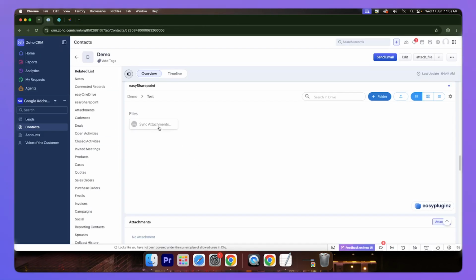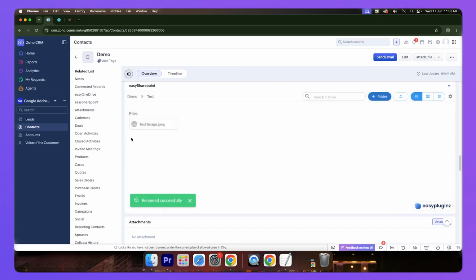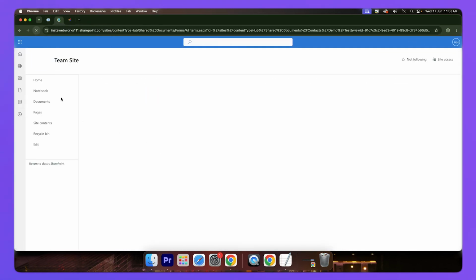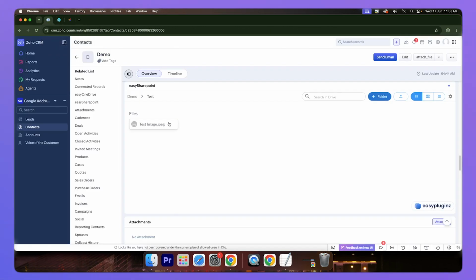Now you can also right-click on the file and rename it from here. I will rename it to Test Image and click Rename. Now the file has been renamed successfully. If you go back to SharePoint and reload the page, you can see that the image has been renamed successfully in SharePoint as well. You can also perform other operations such as copy, cut, and download.